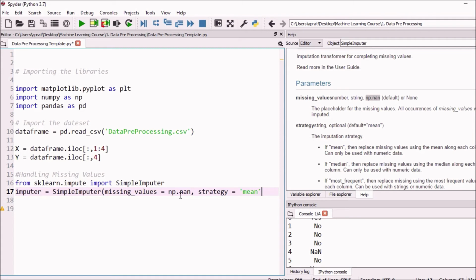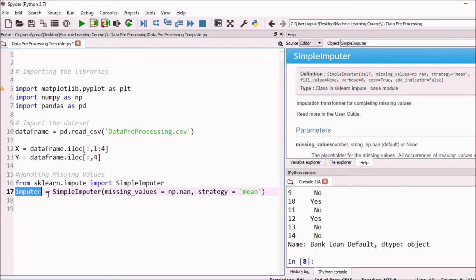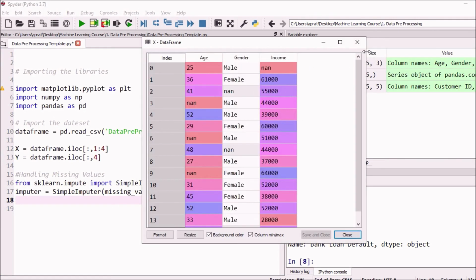mean. Now, as I told you, if we are giving mean as a strategy, then it's not a compulsion to mention it over here because it takes mean as the default value. But still, we are mentioning it over here so that we can even change it later from mean to median or most frequent, etc. So now that we have created an object of the simple imputer class, we have created this imputer object, and the next step is to fit this imputer object to our data frame of independent variables, which is X over here.